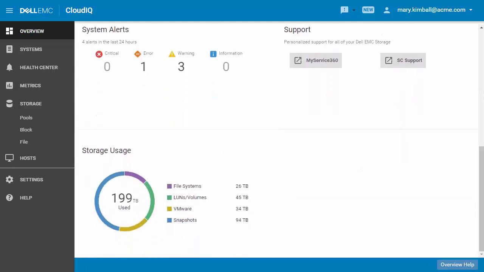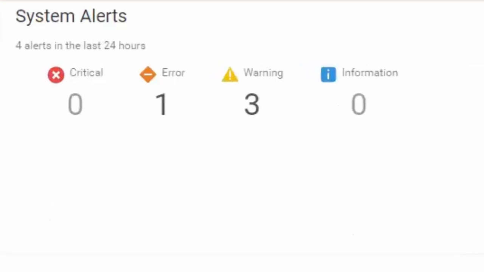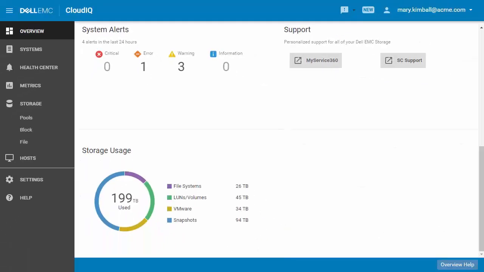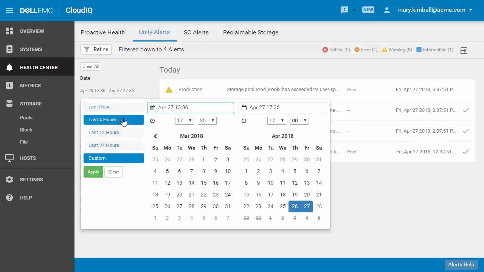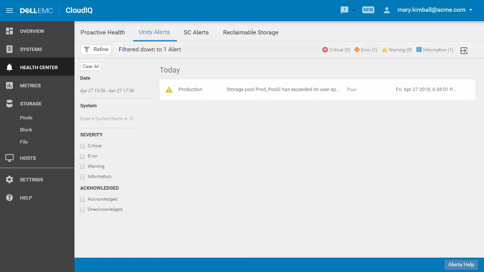The System Alerts widget shows how the monitored systems have performed in the last 24 hours. This view provides a summary count of the system alerts per severity level. You can click on the number below the severity level to see the alerts in the System Alerts tab under the Health Center page. Click the link below System Alerts to navigate to the full alerts log. You can also drill down into different time frames.